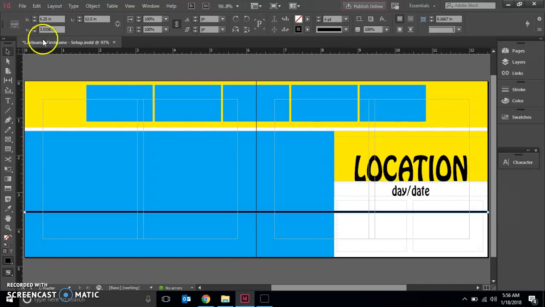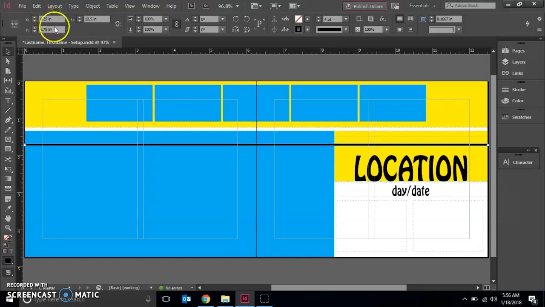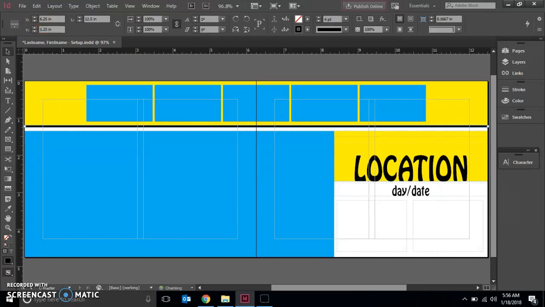So I'm going to make sure that I come up here to my Y value, delete it, and change it to 1.25 and hit enter. And now it should be right at the bottom line of all of my boxes that I have at the top.